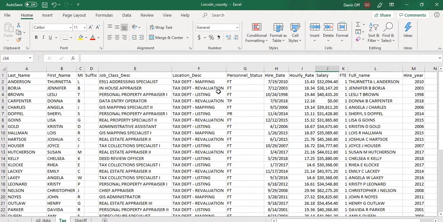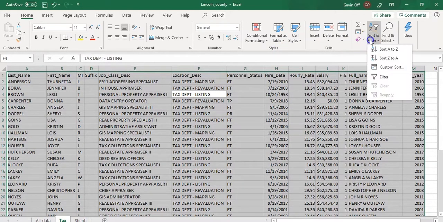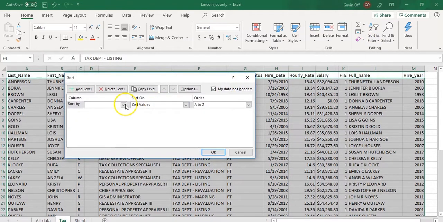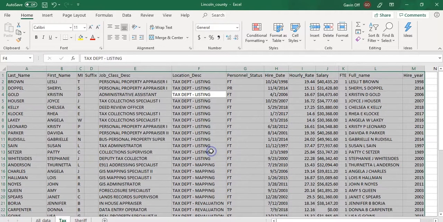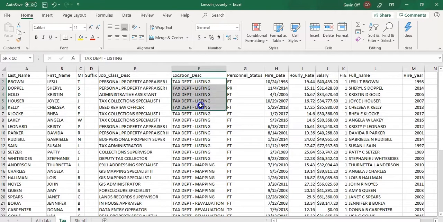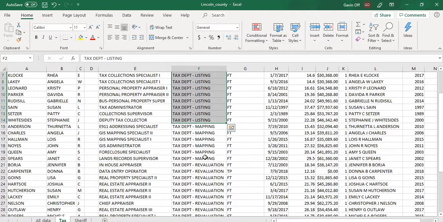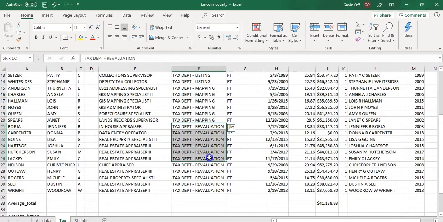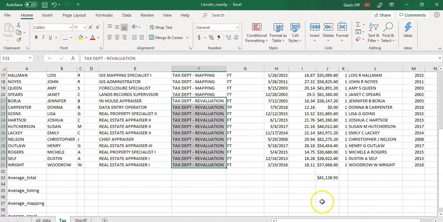Well, it would be just like the different years. So let's sort them first, and sort by location description, custom sort, location description, A to Z is fine. Good, now you can see I have listings all first, then a couple mappings, then a couple reval. So if I got a job offer at the tax department, maybe I'd look at data like this to say what department pays the most so I could squeeze myself into that subgroup. So let's do the average mapping first. I'm sorry, let's do the average listing.